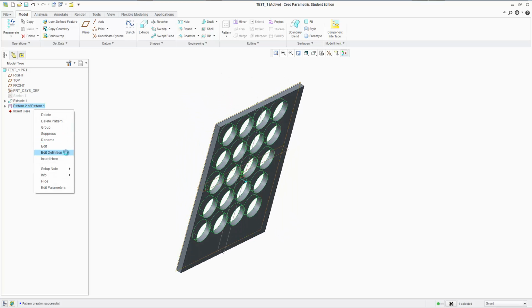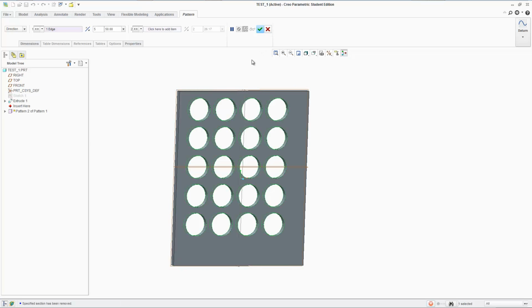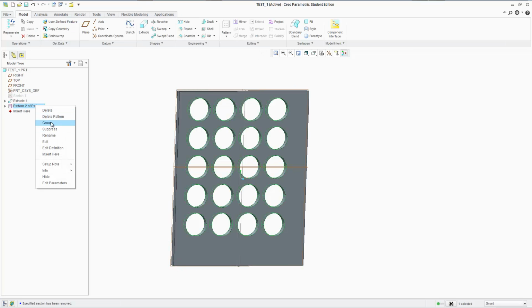But now the fun part. This is what I like in the pattern command. Let me just get rid of this stuff.